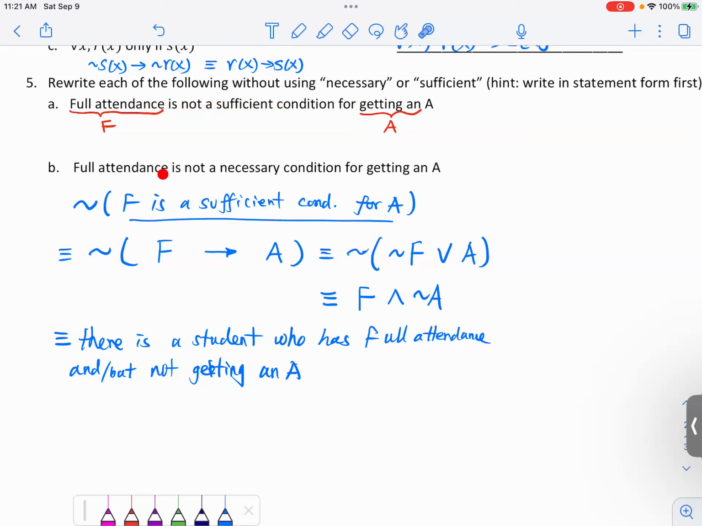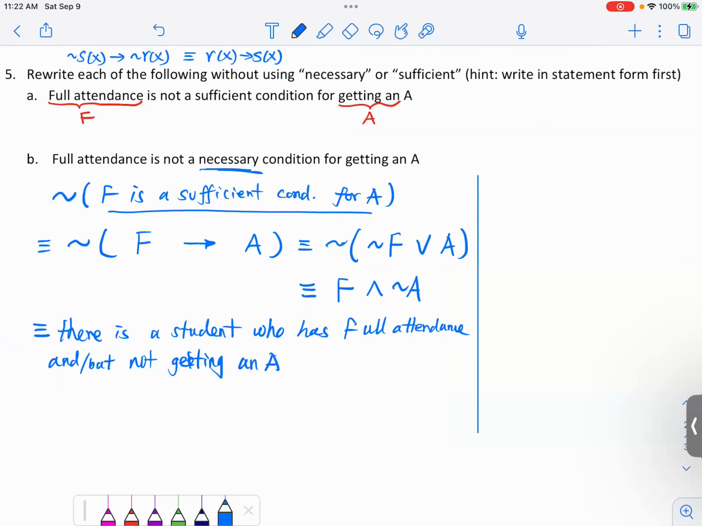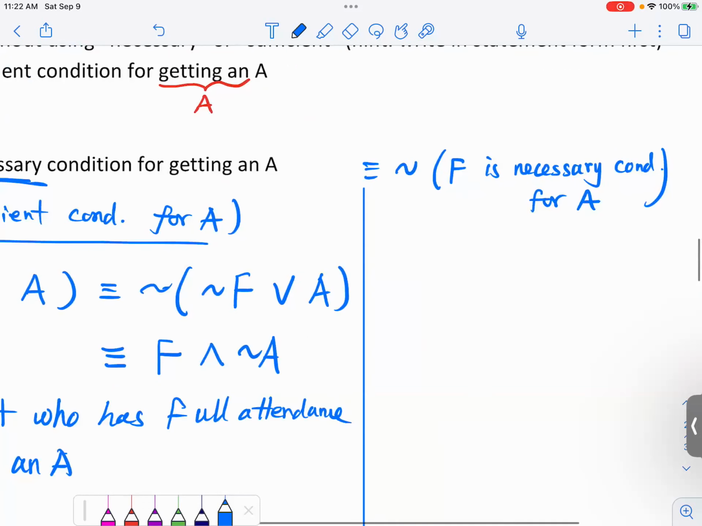Now let's try the next one. Full attendance is not a necessary condition. So, not a necessary condition. I need a little space, maybe I'll just write it on the right side. This is the same as saying it's not the case that full attendance is a necessary condition for getting an A, right? Because F is a necessary condition, it has to go to the back. So that means getting an A implies F.